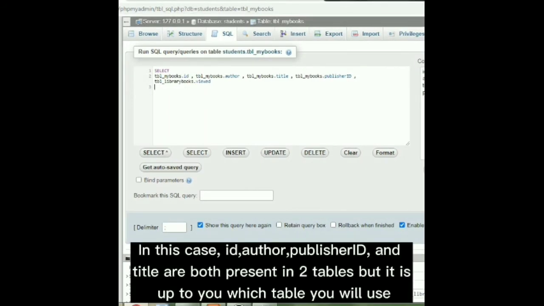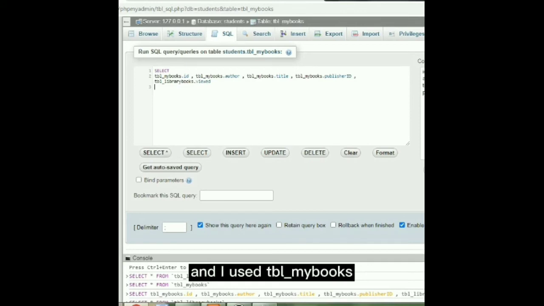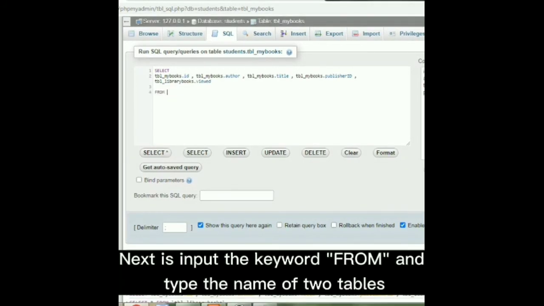In this case, ID, author, publisher ID, and title are present in both tables, but it's up to you which table you will use. I use the table My Books. Next, input the keyword from and type the names of the two tables.